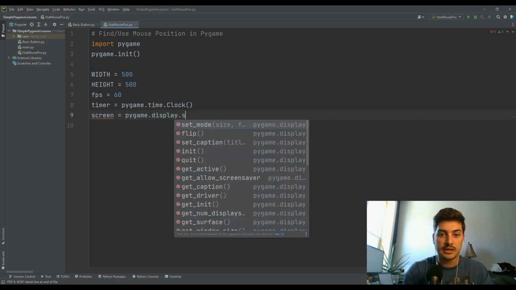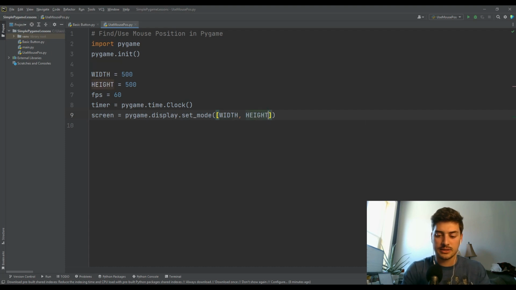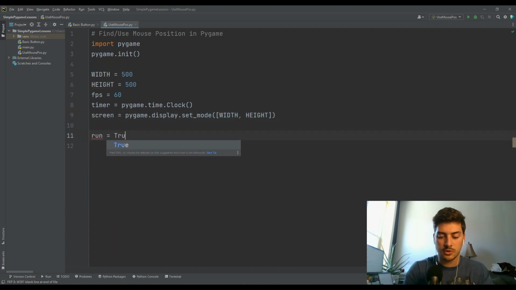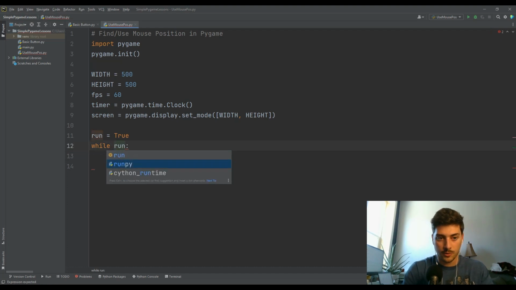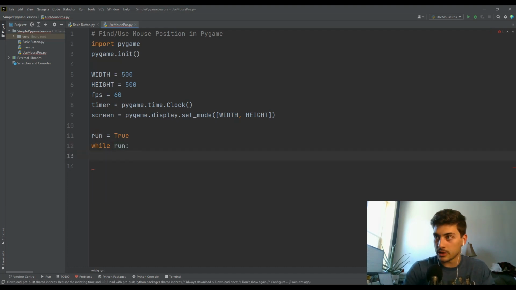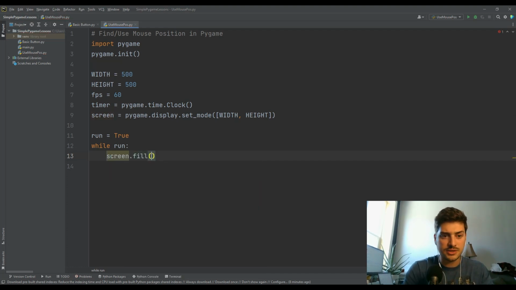So pygame.display.set_mode and then width, comma, height. Just like that. Okay, now just choose a variable to be your running variable, and I'm going to call mine run. Set it equal to True to start, and then say while run. So while we're running, we're going to do all this stuff every iteration of the game. Let's just start by filling the screen with white.